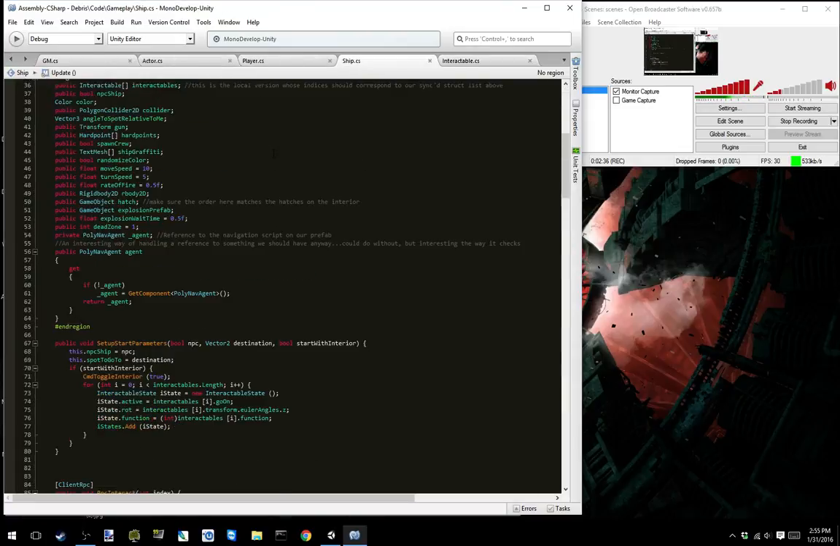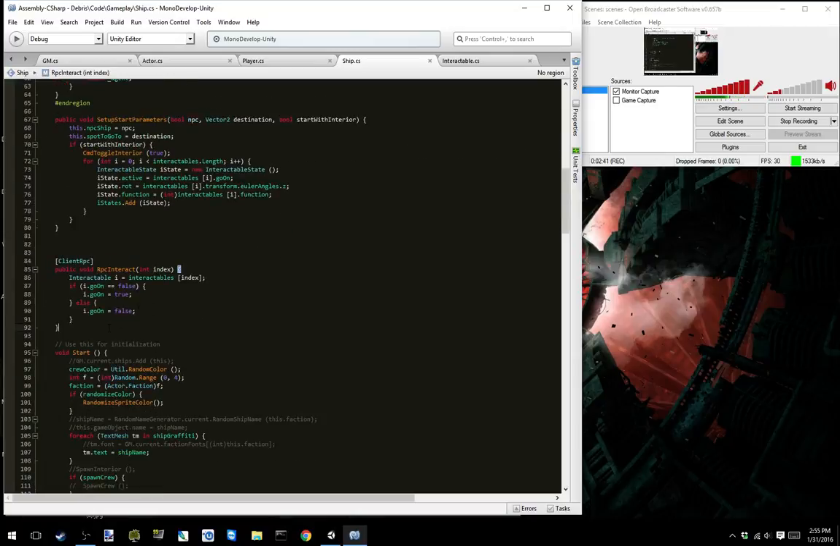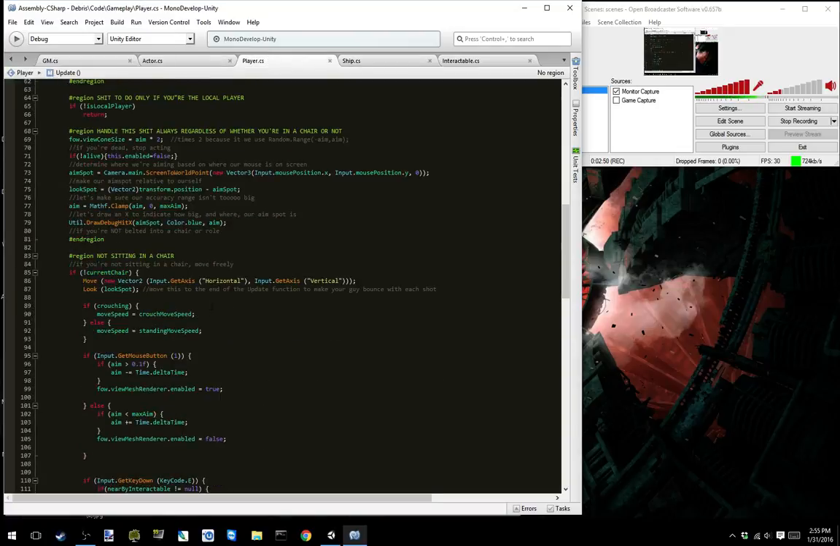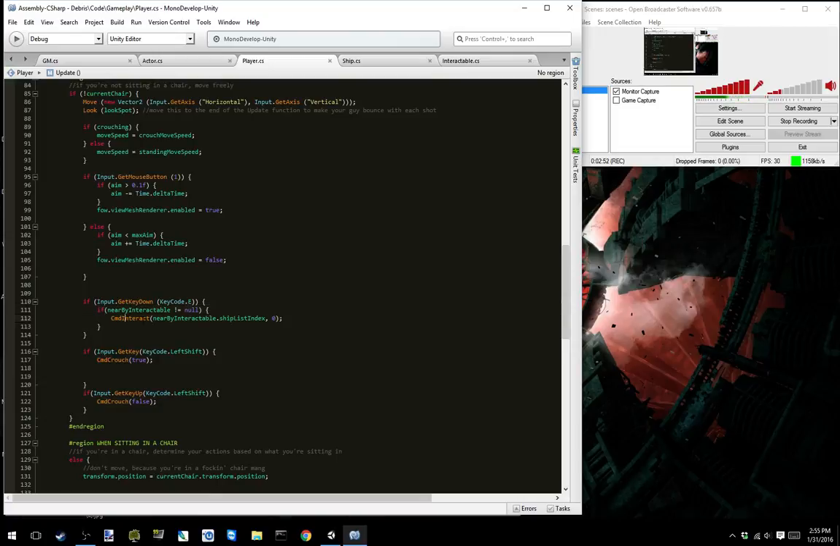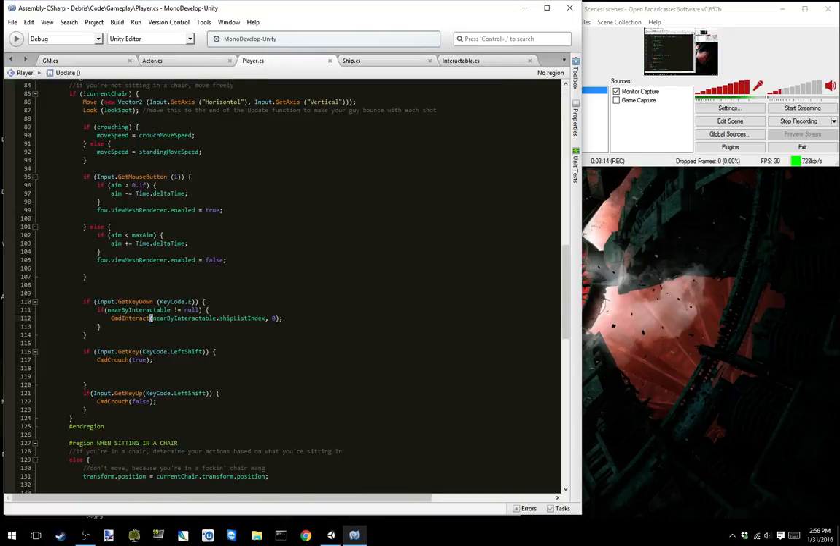Basically, I have a list of states that I'm syncing. So the player goes over here, he interacts with something, and he's saying, I want to interact with the index of this object, which doesn't really matter, it's just the index I'm using to reference what interactable on the ship is referenced on this iStates synced list of structs here. I know that sounds like a mouthful, and it is. And then I send it this, which just means to turn it off.